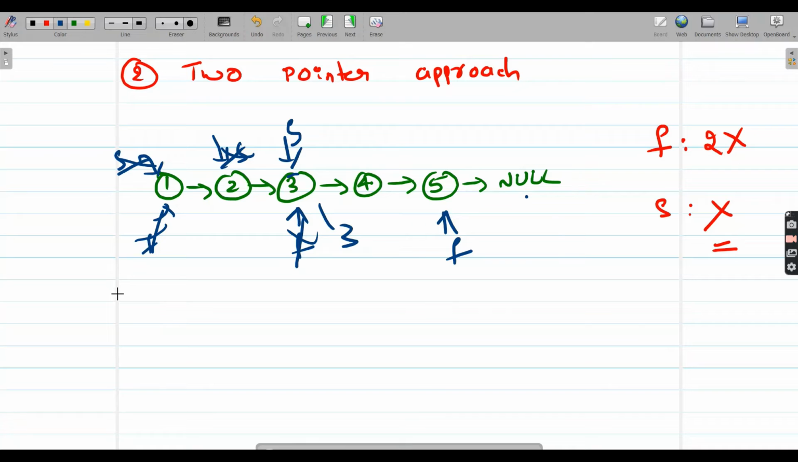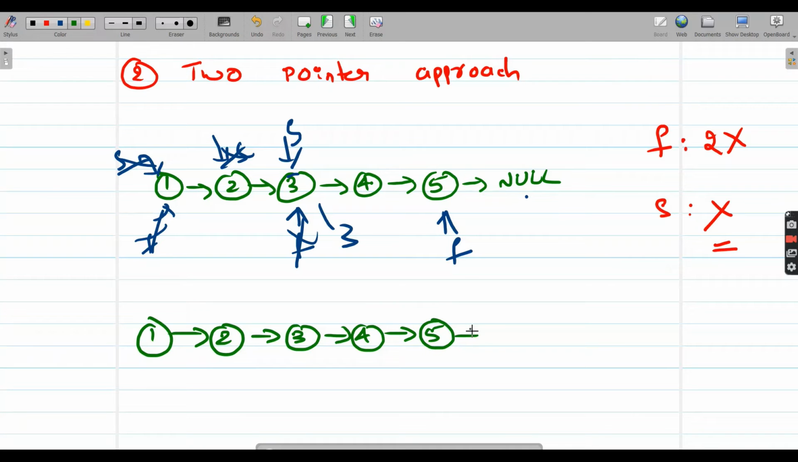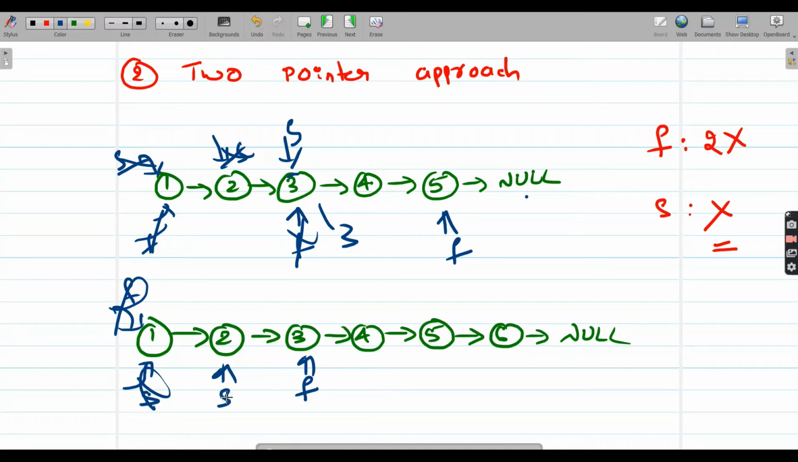Let's try to understand the same for even number of nodes. 1, 2, 3, 4, 5, and 6. 6 next is going to be null. So let's try to apply the same rule here. Initially my fast is going to point here, my slow is going to point here, and I will check is my fast null and its next is null? No. Then I'm going to move my fast by two positions. Then I'm going to move my slow by one position.